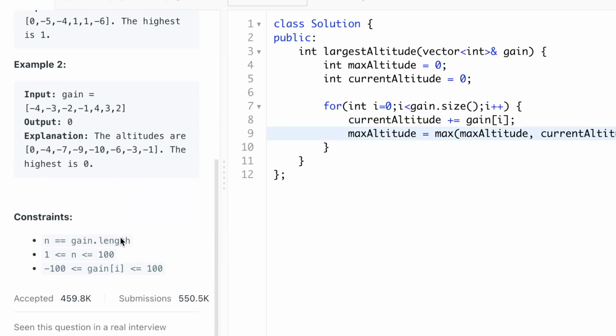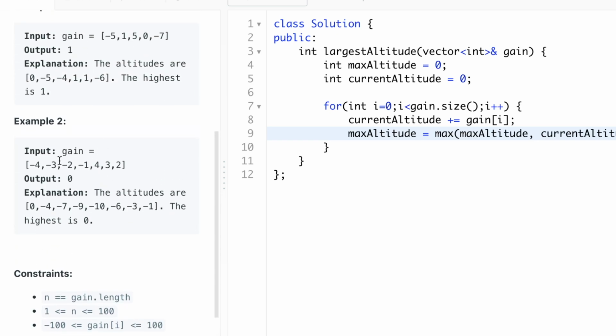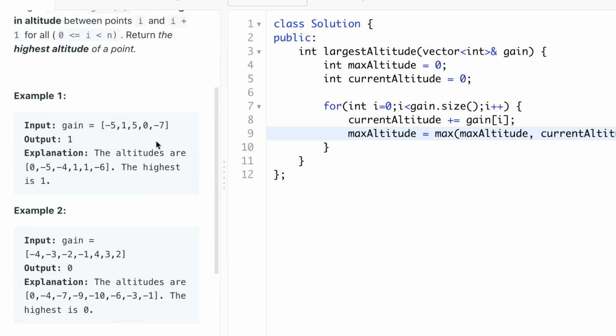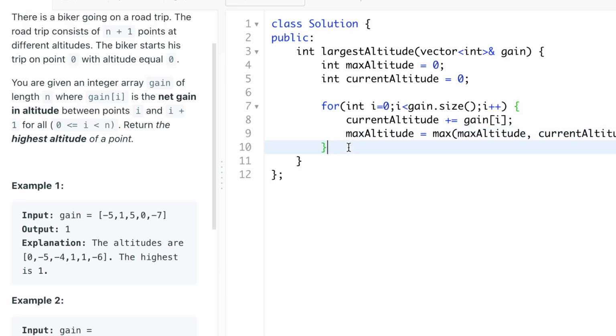Okay, since the gain will be from this to this, and if we can see, this will be negative. So the highest gain is 0 only. So we can get 0. Okay, so now we just return our answer. Return max altitude.